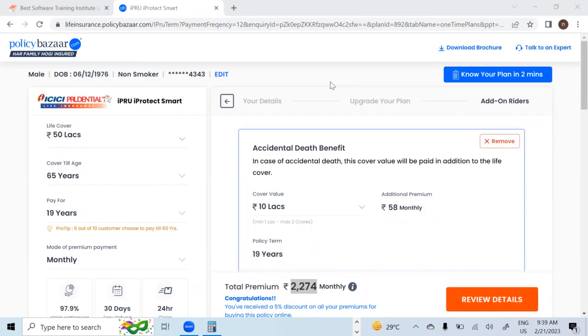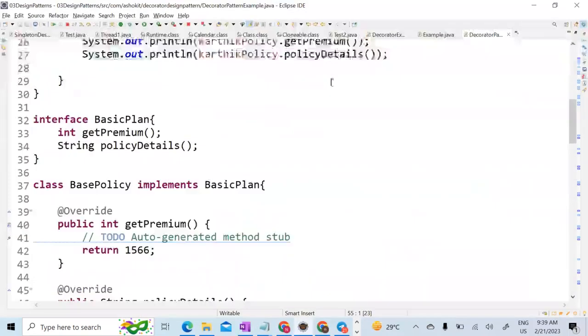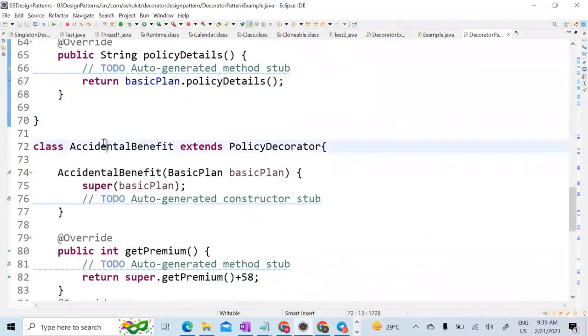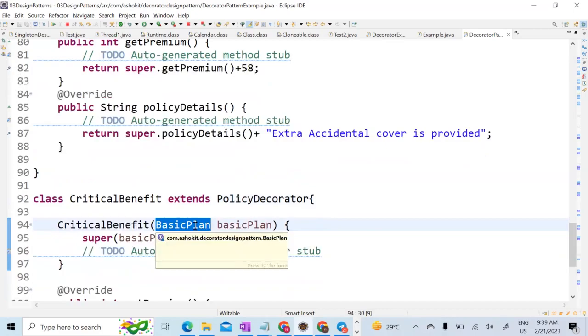Yes, because they are all separate. Whichever combination we want, we can call at runtime accordingly, and pass the object accordingly. All the classes that extend from the decorator, the accidental benefit or critical benefit, take a parent reference, right? You can pass any child. If you pass the simple base cover, it will take the base cover. If you pass the accidental cover, it will take the accidental cover. If you pass the critical illness, it will take the critical illness. Okay.